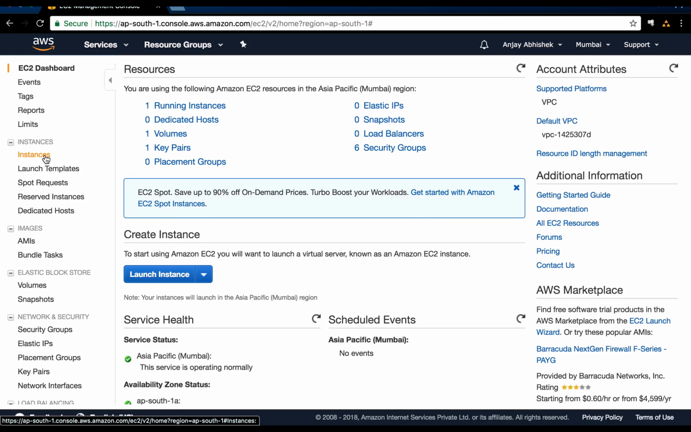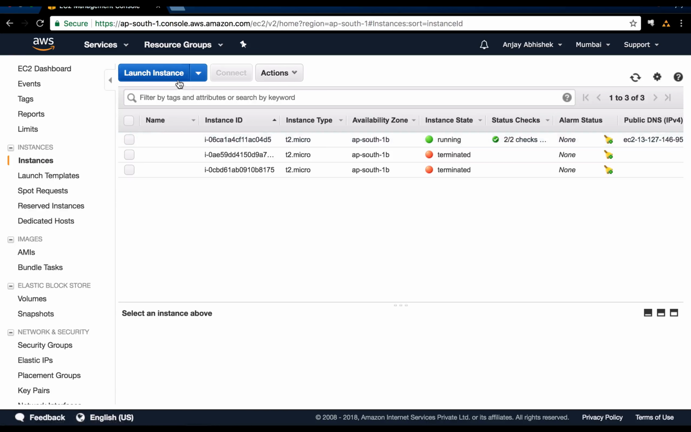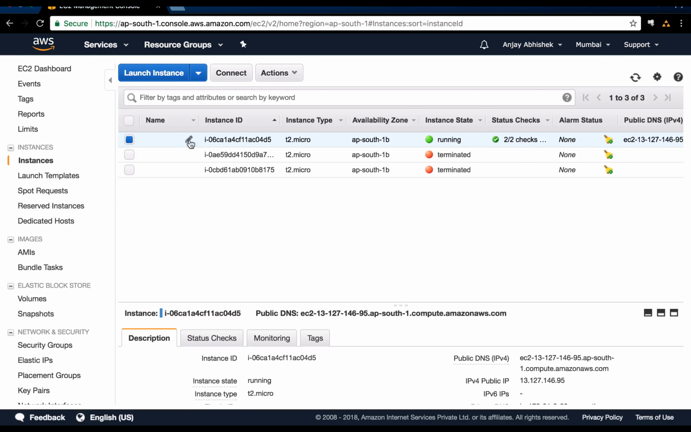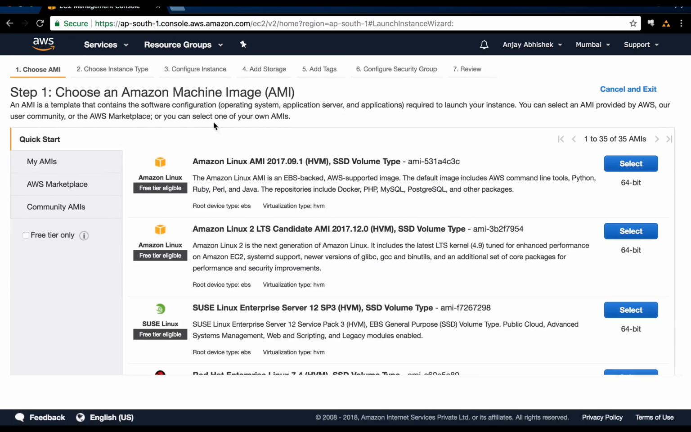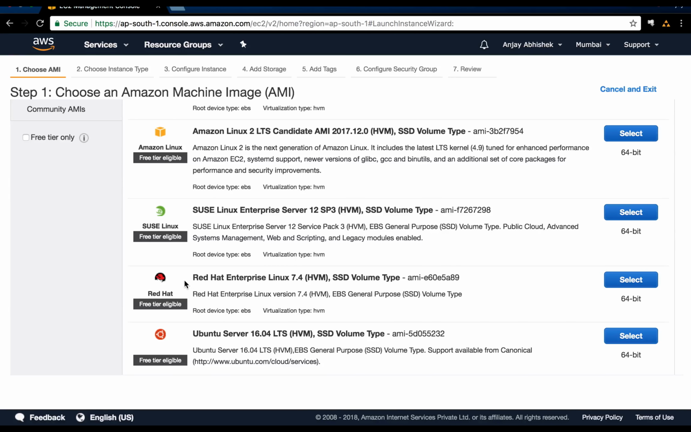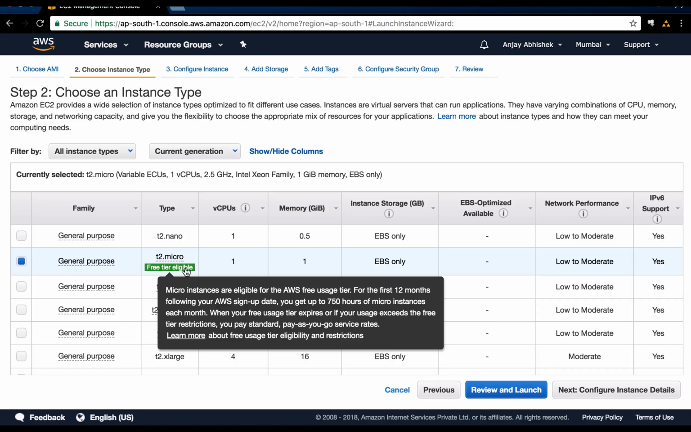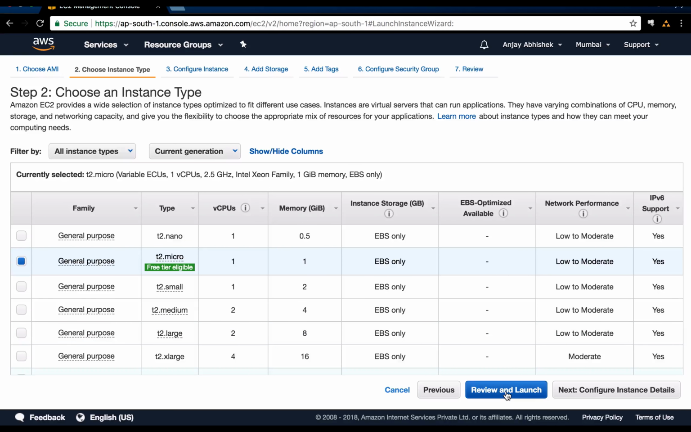So next click instances. I already have one instance running, so I'll just tell you how I launch this. So I clicked on launch instance. This is the version I chose. This is free tier eligible. I clicked on review and launch.